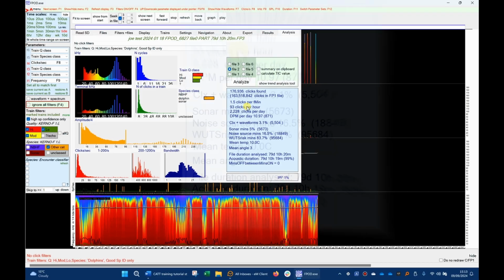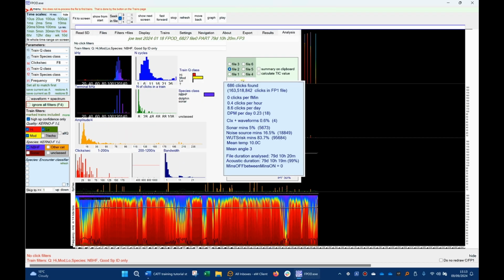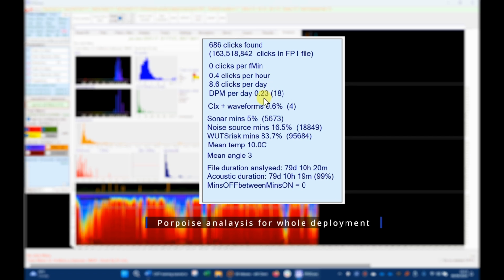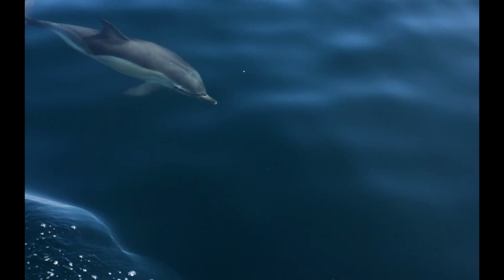We do the same thing here for porpoises. The detections for porpoises were quite low in this file, much lower than the dolphins, but this is a nice overview we can get for each species. I like to encourage the volunteers to grab a screenshot of each of those blue boxes.